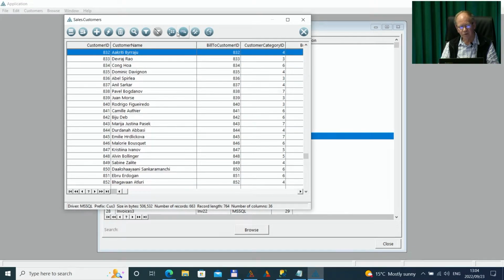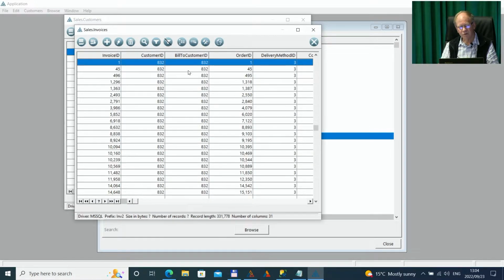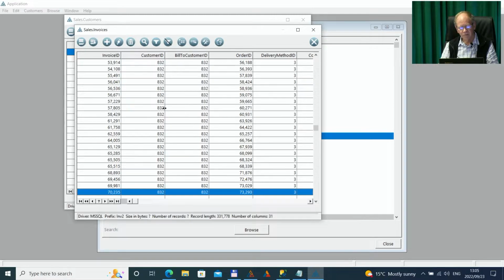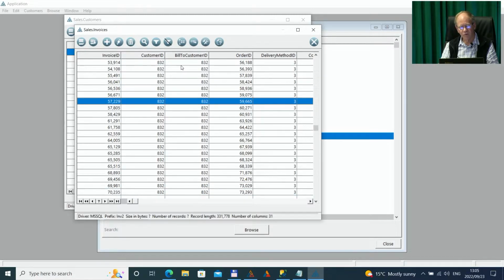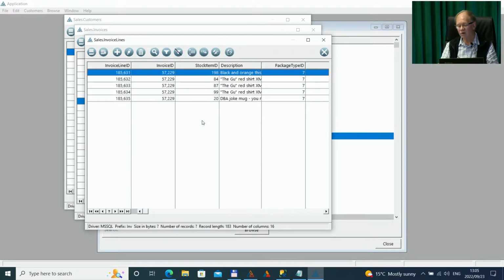If I look at the invoices, there's all the invoices for this client. You can see on this customer ID, it's all number 832. But furthermore, I can say what items were on this invoice. And there they are. And now I can say which stock items were issued. And you say there's one too many, so it's the relationship.